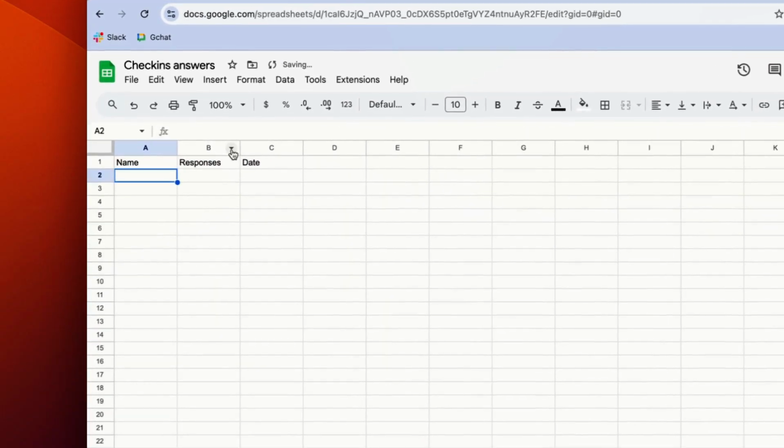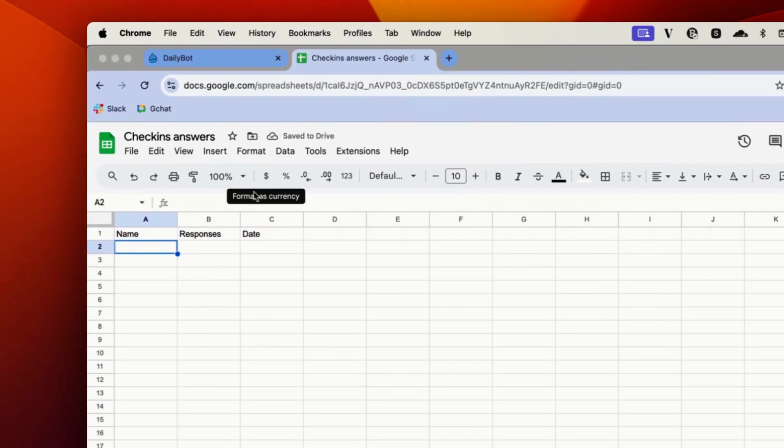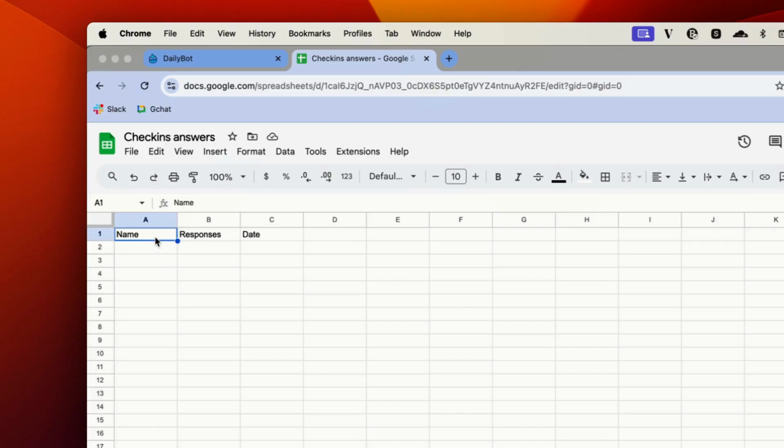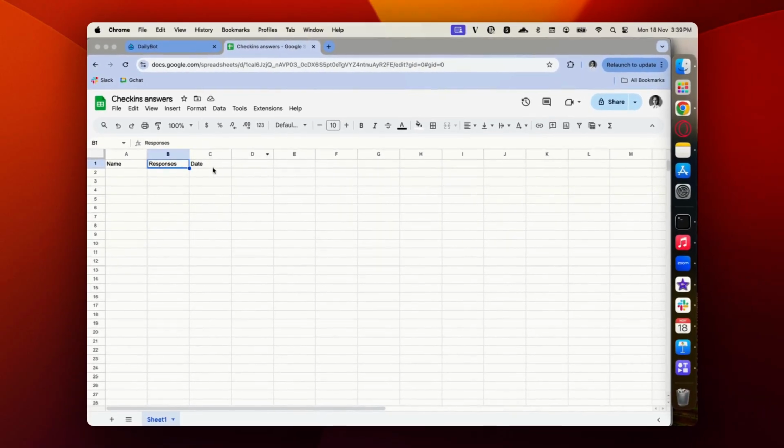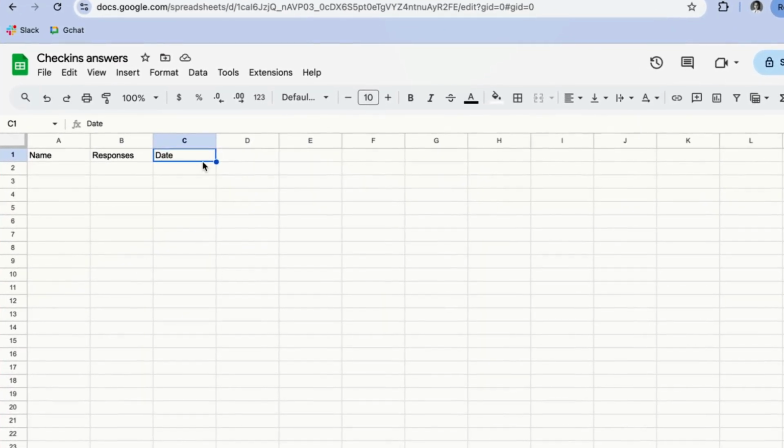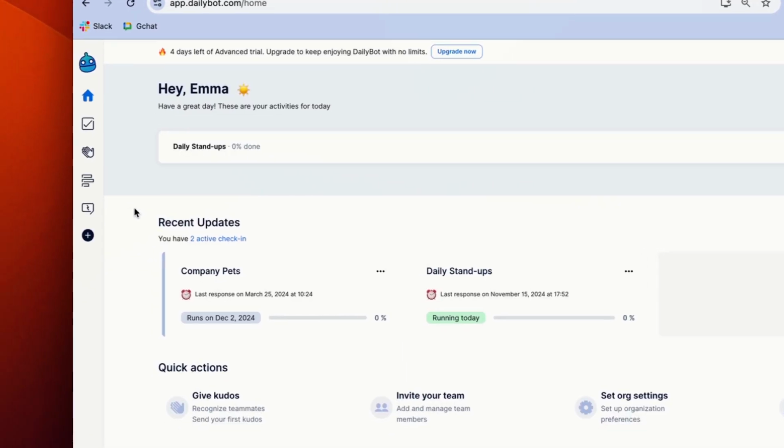For our check-in, we're going to send the check-in information into this Google Sheets. So I have here a name for the person that is responding the check-in, some responses for our questions in our daily stand-up, for example, and a date so we can sort everything out. To set this up, we're going to go on DailyBot.